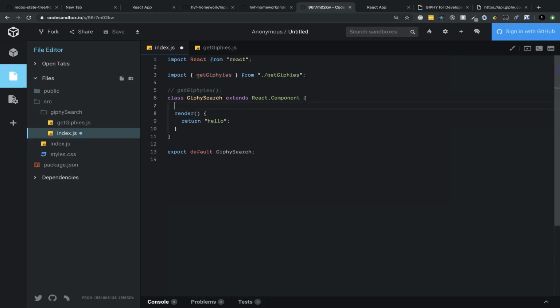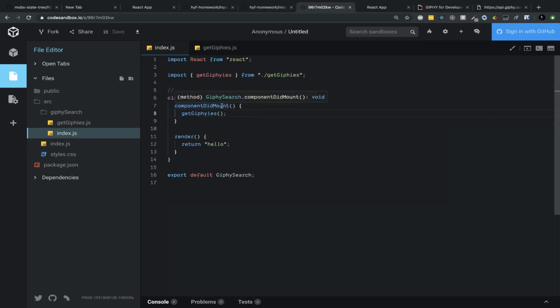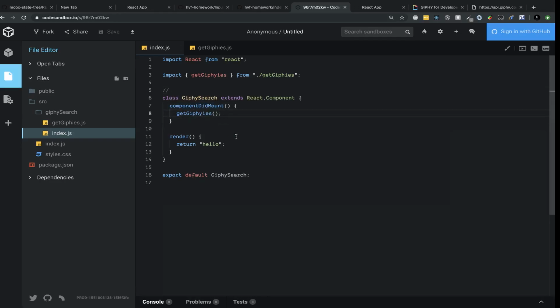So we will go to the componentDidMount, and we will call Giphy here. Okay, means after rendering the component, I will call the function.